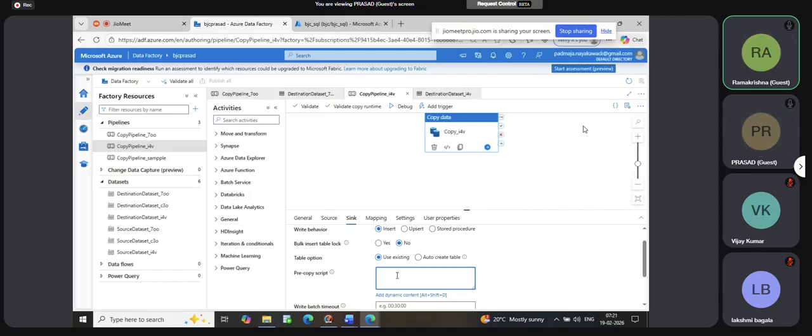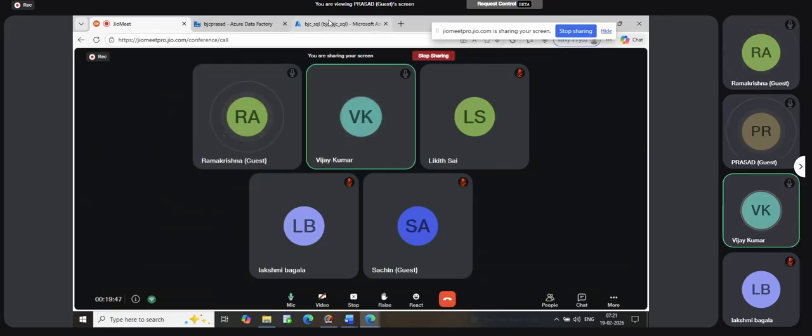Does anyone remember? Nobody remembers this? Yesterday we discussed this. Before loading data into which one? Where we are loading? Are you guys following me? Am I audible? Yeah, yes. Okay.